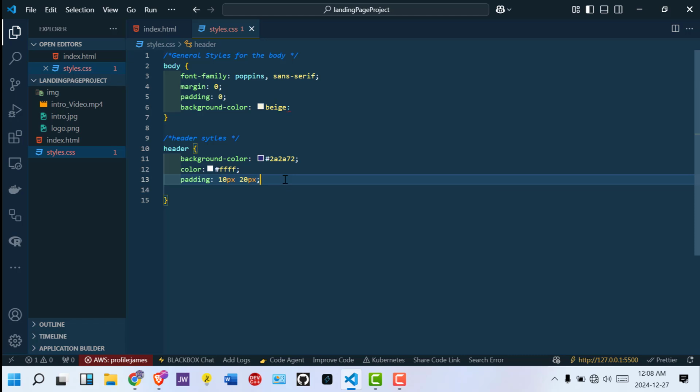Now the first 10 pixels represents the top, and the next one is, no, the first one is the top and down, the next one is the left and right. You can also do another one for top and down. So you can have four paddings, that is left, right, top, and down. Okay, that is it. So I am done for the header section. Now let's go back.